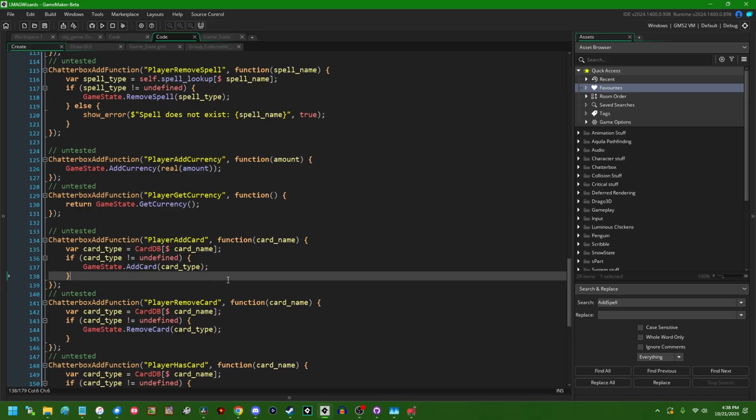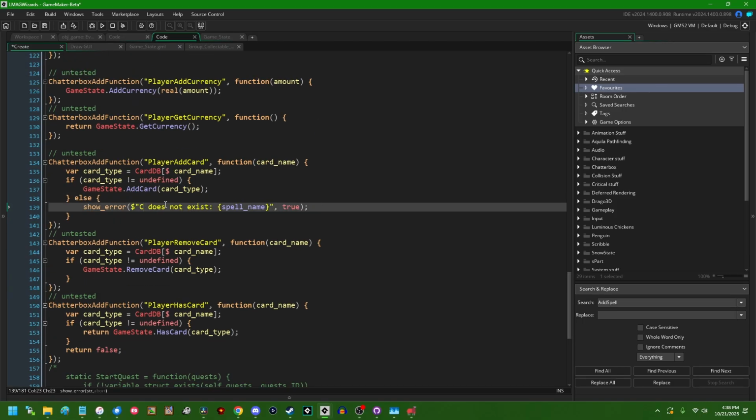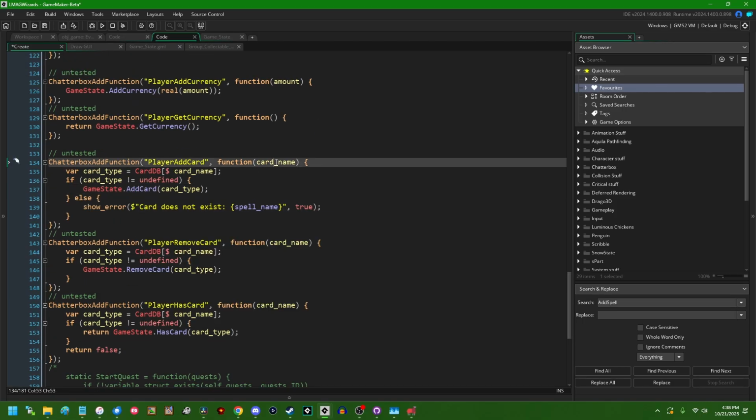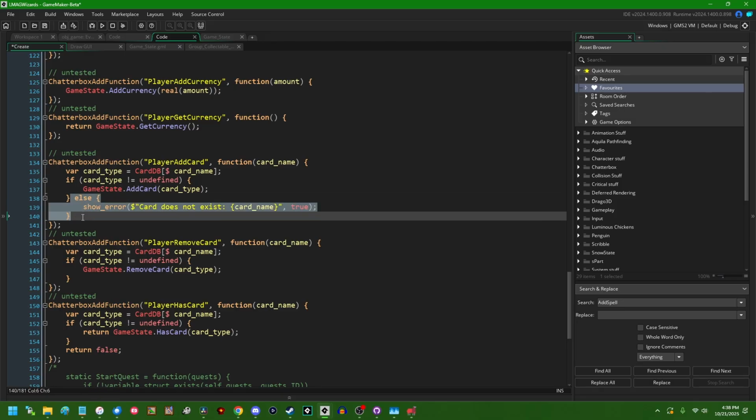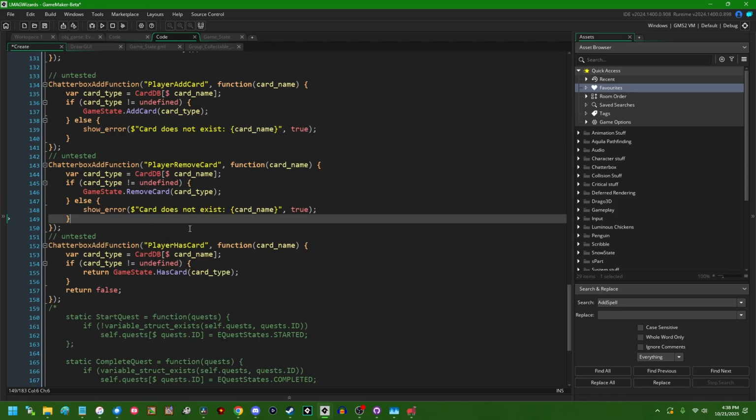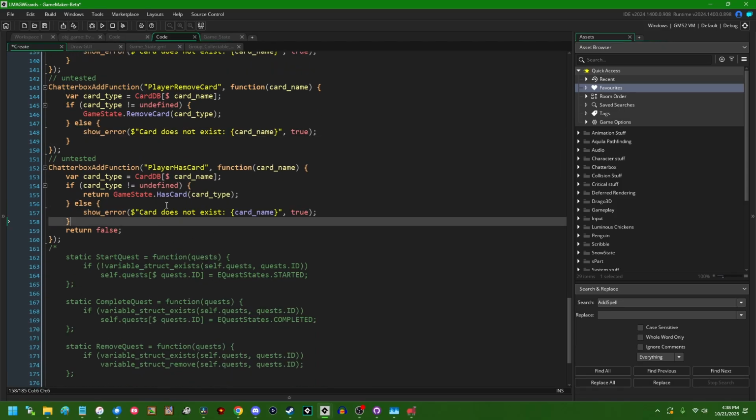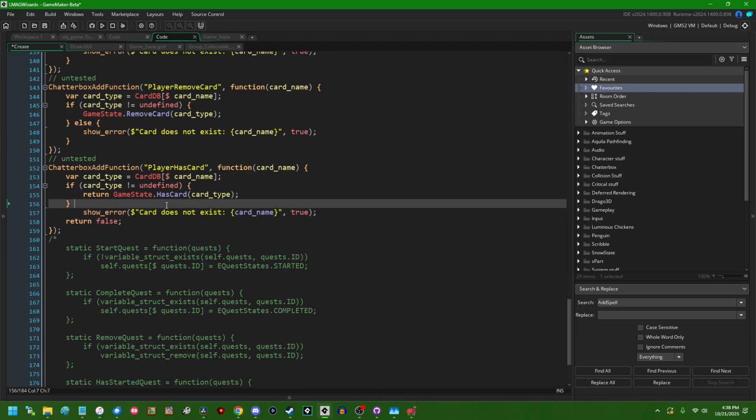Currency doesn't have any error checking. Adding cards: card does not exist, card name. And also when you remove a card. Don't need the else after the return.